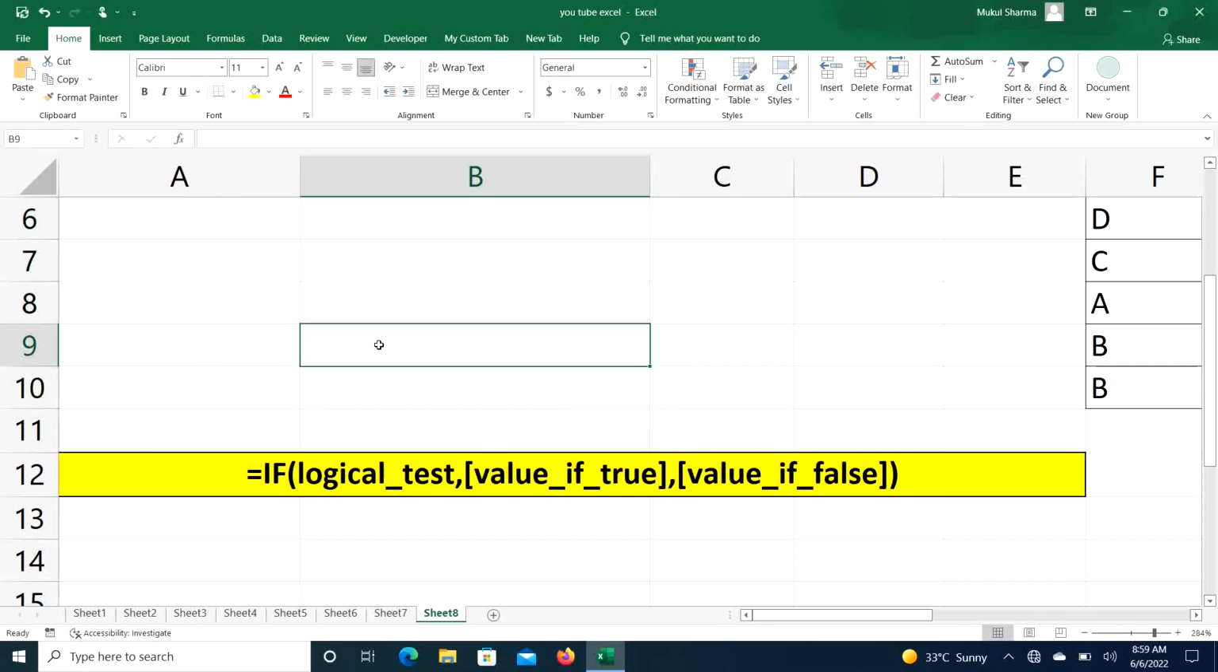Let me delete. Here I write equals IF, logical test. Let me perform a logical test, let us say 7 greater than 3. Now, if this condition becomes true, then I want the answer P. As you know, the text must be written in inverted commas, two inverted commas. Then Q otherwise. If this condition is false, then it will print Q here.